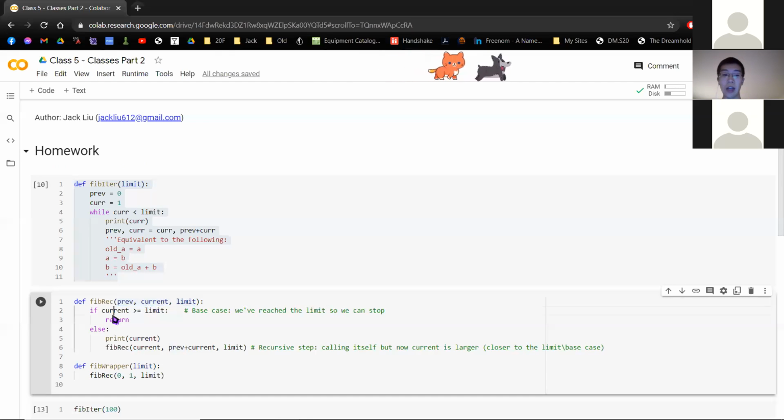Inside the function, I have my base case. This is when we know that we should stop recursing, stop calling ourselves, and we're done. In this case, we should stop when we've reached the limit. If we've reached the limit, we don't need to print out anymore. So all I say is, if the current is greater than or equal to the limit, I just return and do nothing. This return statement just stops the function. It doesn't allow anything else to happen afterwards. So this is how I stop.